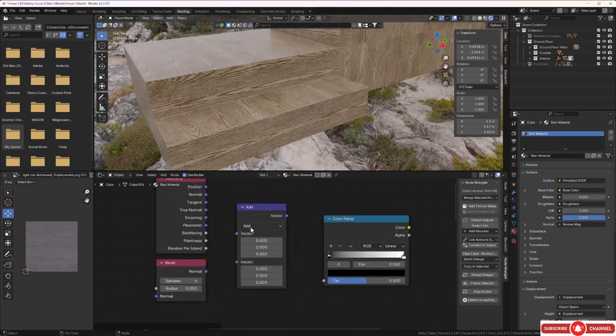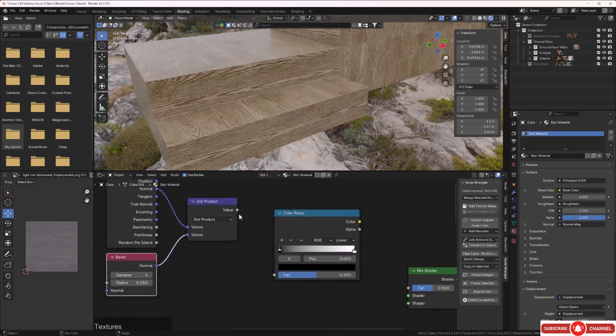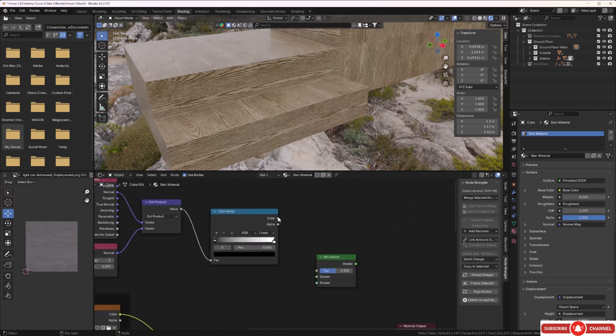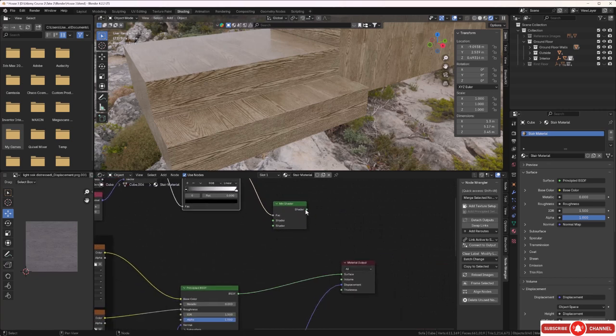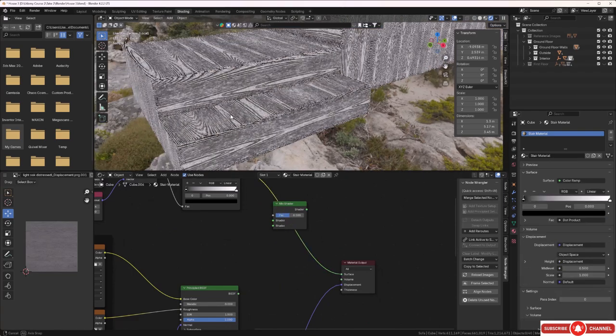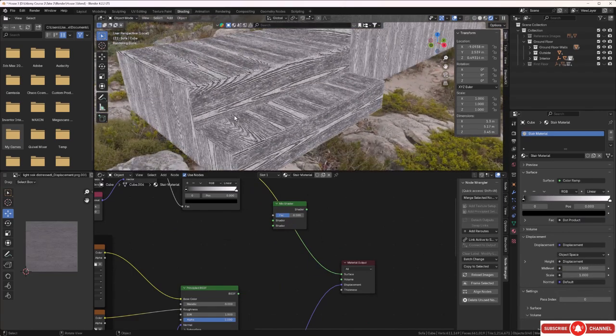Okay, so let's go ahead over to this, and here on the vector, let's click on this, and let's go for dot product, and let's plug the normal into the vector, and the normal here on the bevel as well into this vector. Let's plug the value here into the FAC here, and let's plug this into the FAC on the mix shader, and let's go ahead and add this. Actually, for a minute, let's unplug from here and plug this directly into the material output. Like this, and let's see what we get.